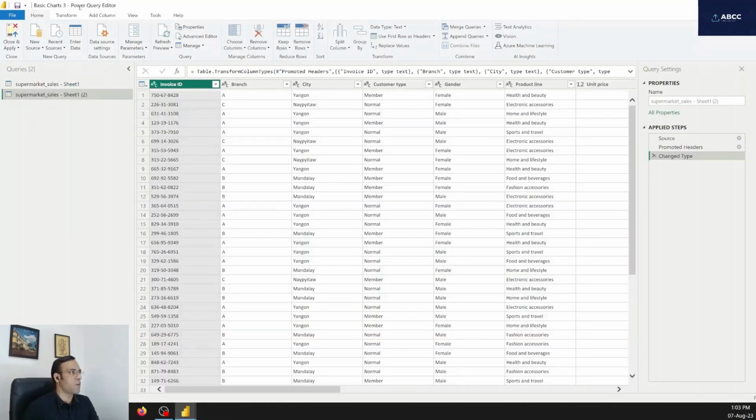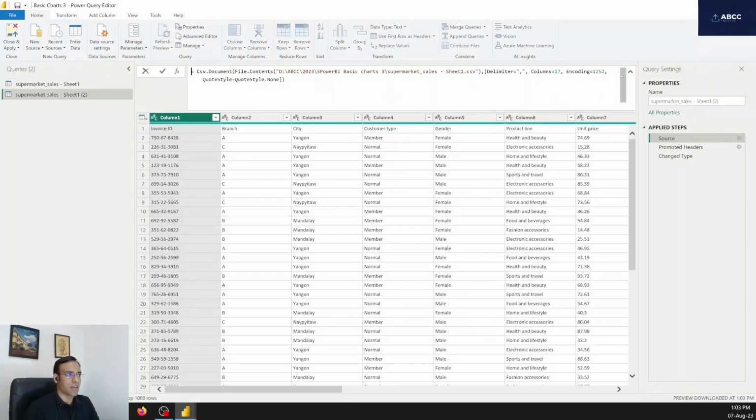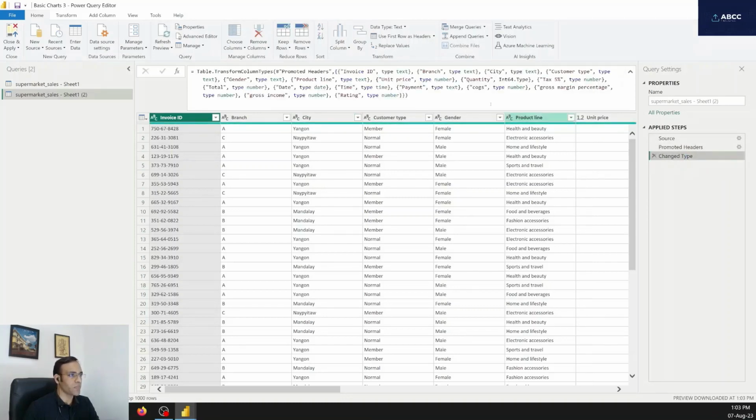So this is the Power Query editor. In the Power Query editor, you are able to see the available data that you loaded from the CSV file. Here are the three steps Power BI has performed already. First is load the data from the CSV file, separated by delimiter. There are 17 columns, encoding parameter. Power BI has promoted the first row as a header as well, and changed the data types. Change the data type is the auto step performed by the Power Query editor.